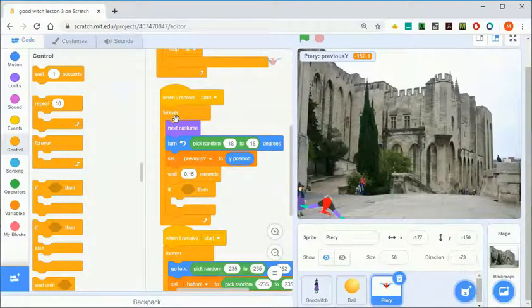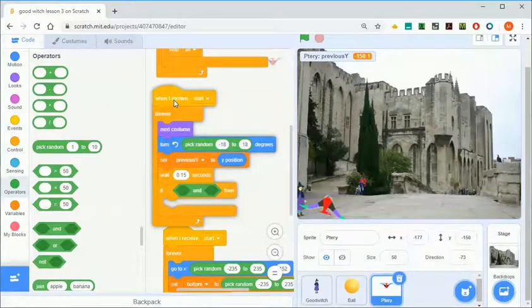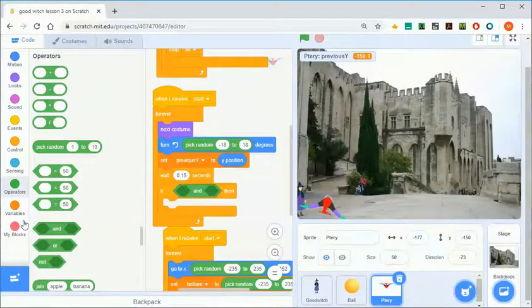So I have forever next costume. Then he's going to wiggle. He's going to turn a little bit. And then I have to put something inside the if, and I'm going to need an and block. You got to be careful because if you drag this off, everything goes away and you lose everything.